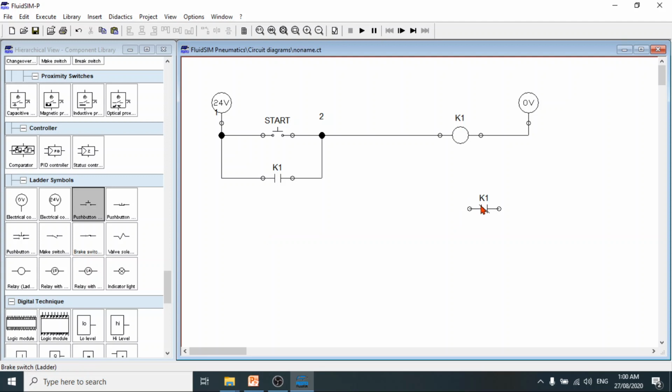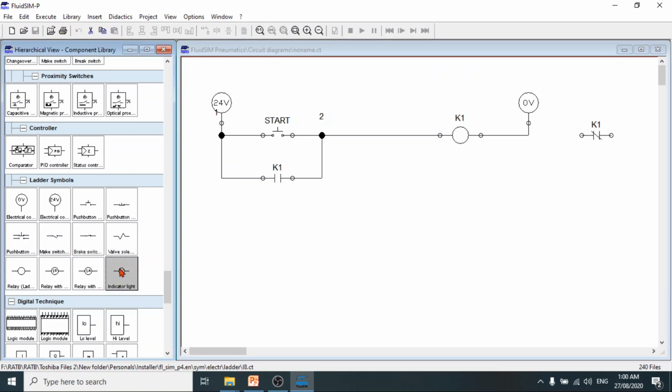Then we may add in the circuit an indicator light. Normally, in actual operation, in order for the operator to know that the relay is functioning or energized, an indicator lamp is used.